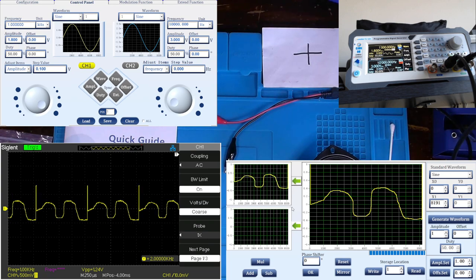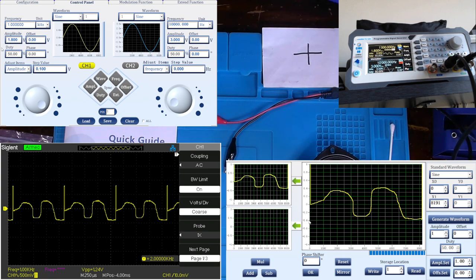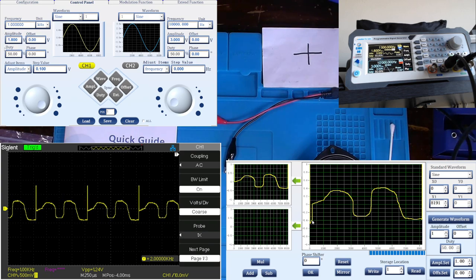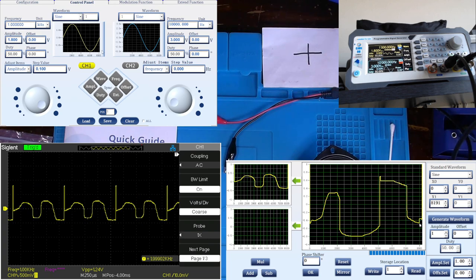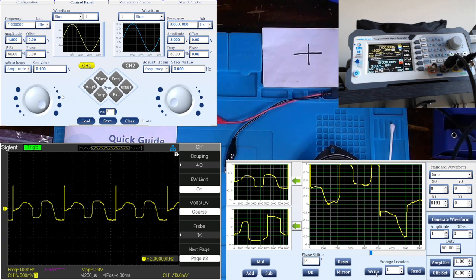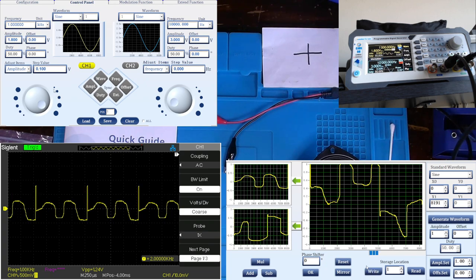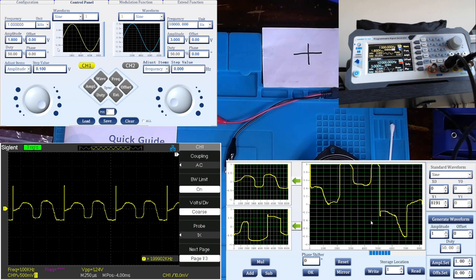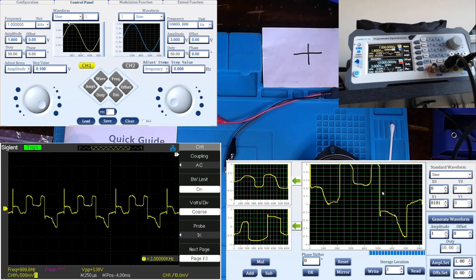Now what I could do is multiply signals. So let's say that I decide that I want to add this to the signal right here. Here goes the first one, here goes the second one. We add them together, or we multiply the signals, or we subtract one from the other. Click on write. Now we have the signal that we developed being displayed over on our oscilloscope.